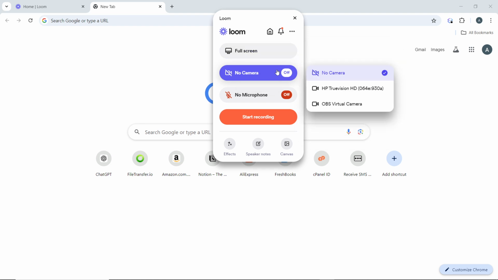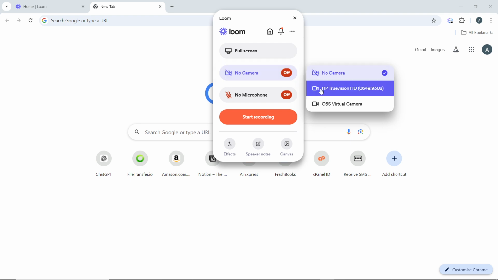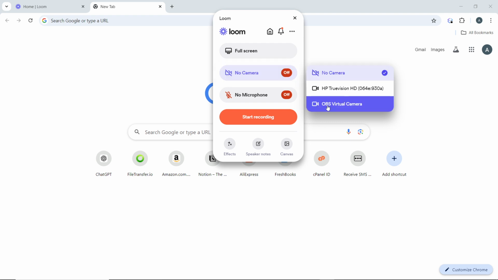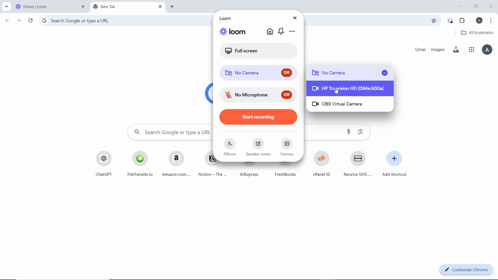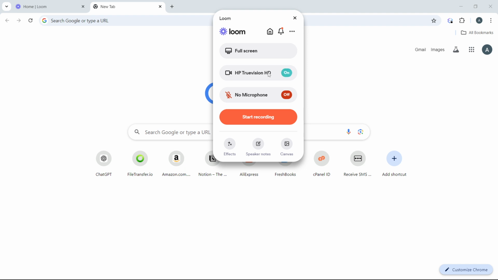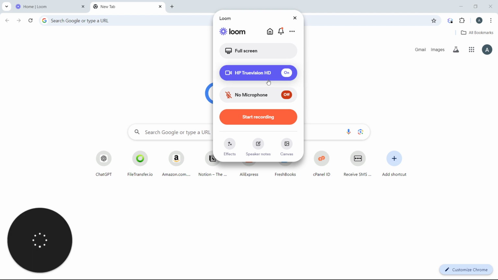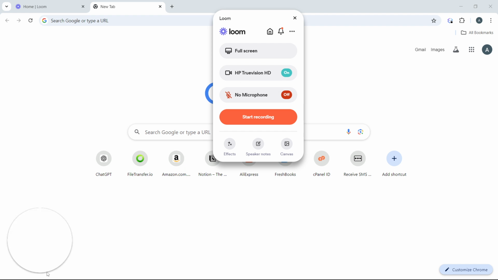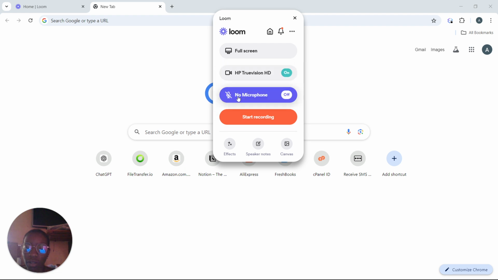So click on the no camera option, which is here. Now it says no camera or HP True Vision. You have to select your camera from here, or OBS virtual camera. So let's say I want to use my desktop camera, which is HP True Vision HD. So I'm just going to click that on and my camera is going to be turned on. If you see the bottom left corner of the screen, you'll see that my camera has been turned on and my face is now open to the world.